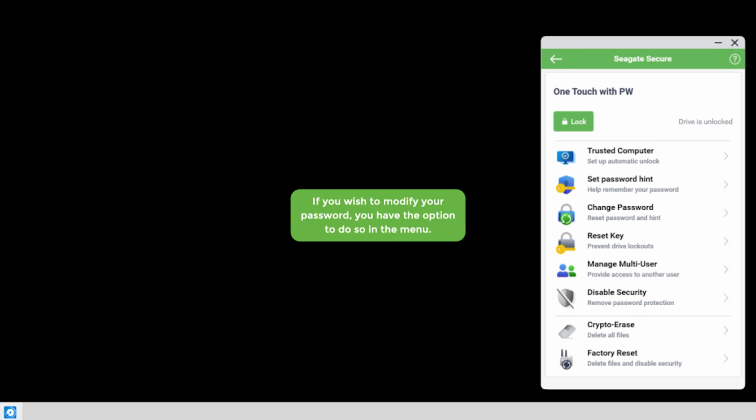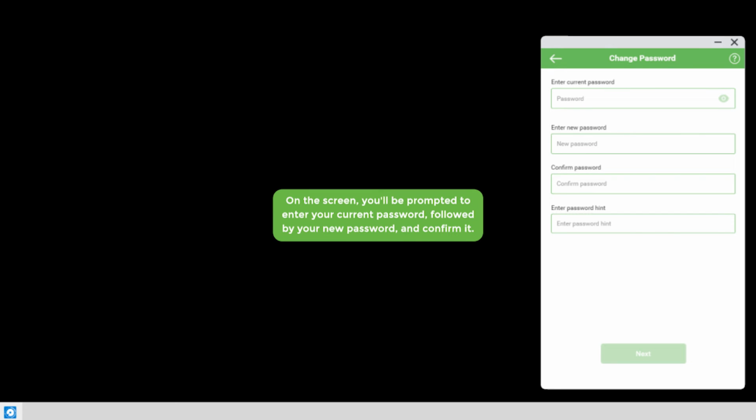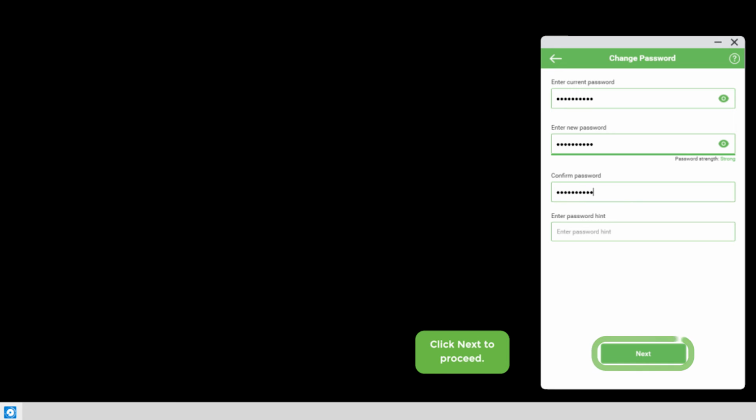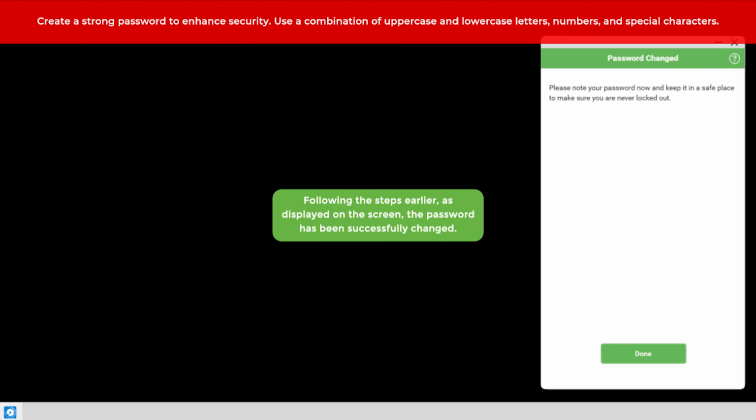If you wish to modify your password, you have the option to do so in the menu. Click on Change Password, then click Next to proceed. On the screen, you'll be prompted to enter your current password, followed by your new password, and confirm it. Please take note that the password hint is optional. Click Next to proceed. Following the steps earlier, as displayed on the screen, the password has been successfully changed.